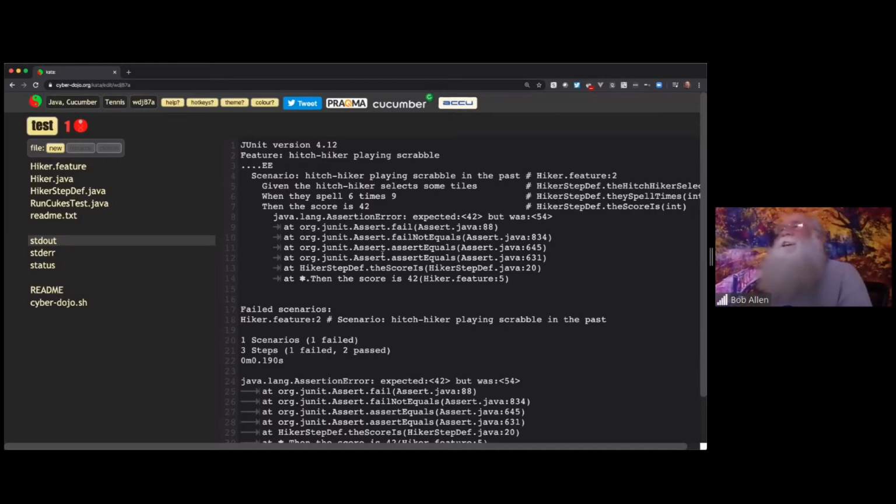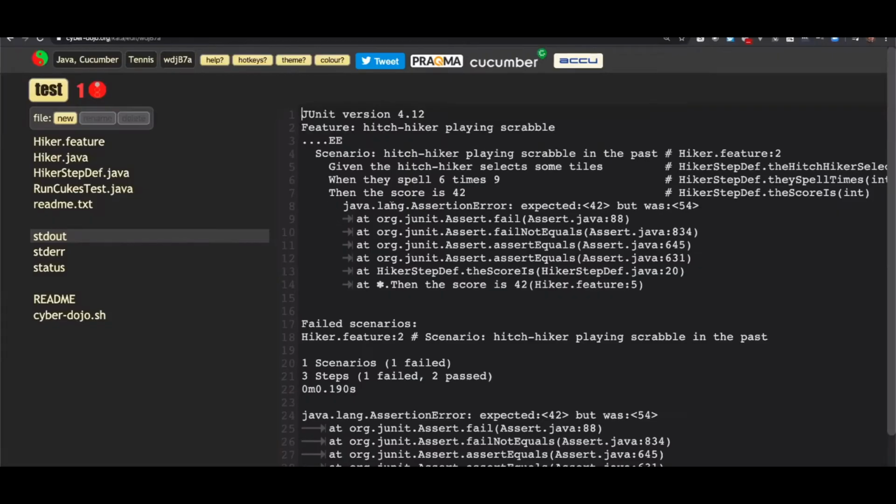Yeah. Very good. So what we're seeing here, as articulated on, I think it's line 24 and also on line 8, is you told me to expect 42, but I actually got 54. But you'll also notice, look up on line 1. It's our old friend JUnit. This cucumber stuff is actually using JUnit under the covers. How sneaky.